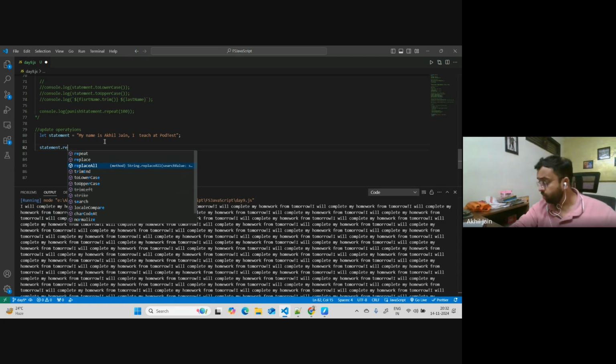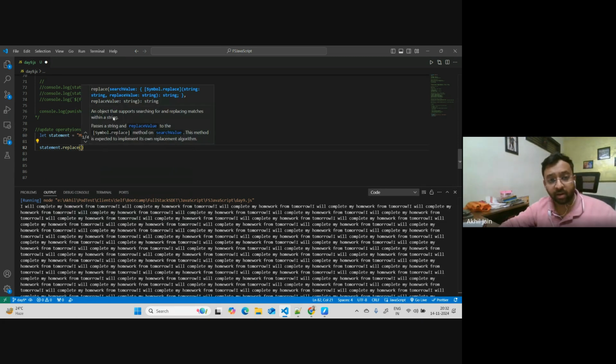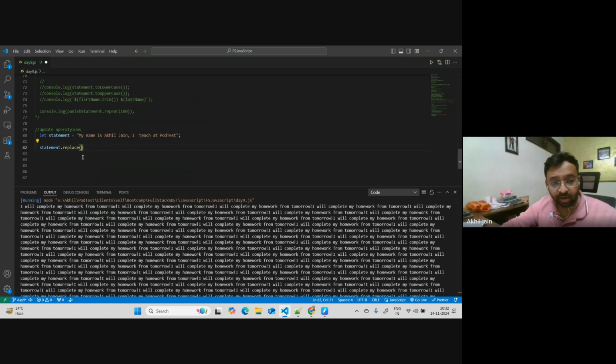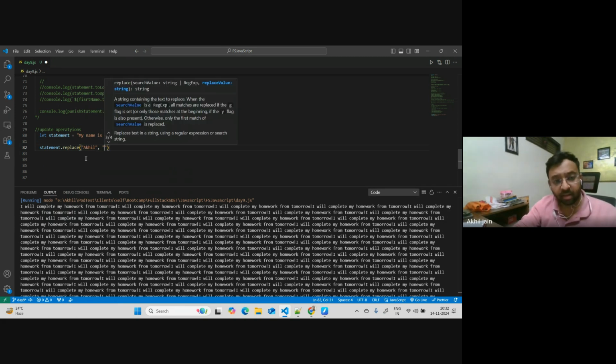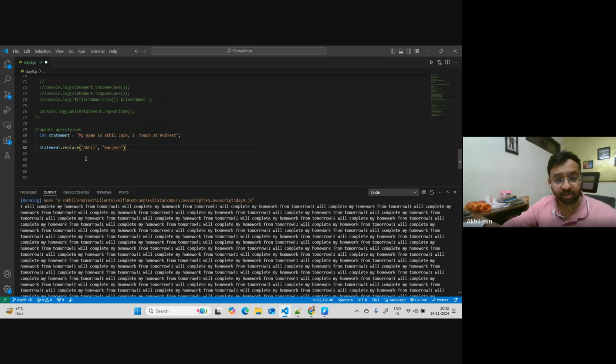You see there are two methods here, replace and replaceAll. Let's use replace. You might see a very big value here, let's ignore it as of now. So it needs two inputs: the old value which you want to replace and the new value you want to replace it with. So let's say I want to replace Akhil with, let's say, Gunjesh. I want to replace Akhil Jain with Gunjesh.